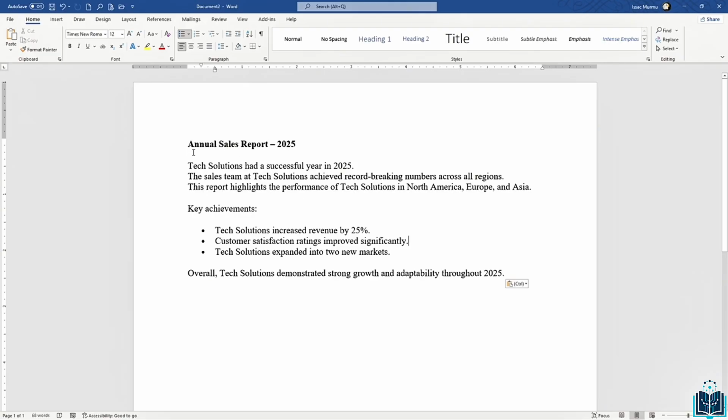For example, if I want to highlight the phrase annual sales report, I use my cursor, click before the word annual, hold down the mouse button and drag until the word report. Word also has shortcuts to make this faster.